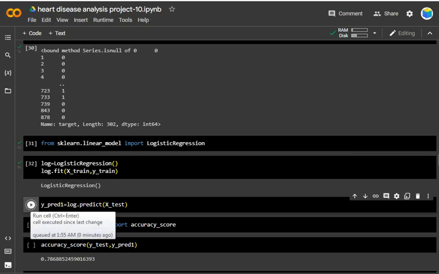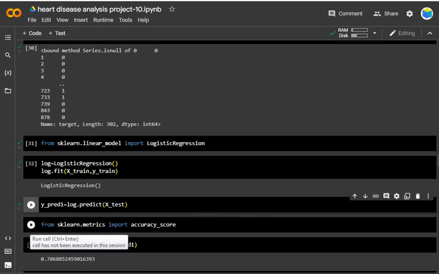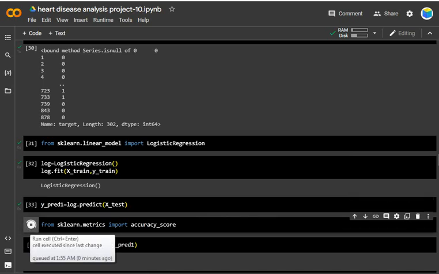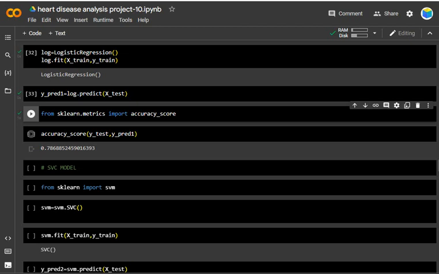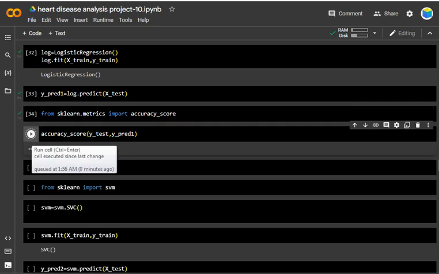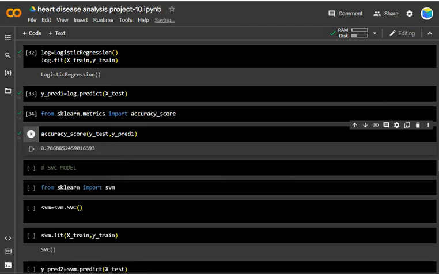So look here, the x_test, and from sklearn.metrics we need to import accuracy_score. So now we can check what the accuracy score is. Look here, 78% is the accuracy score of the logistic regression.